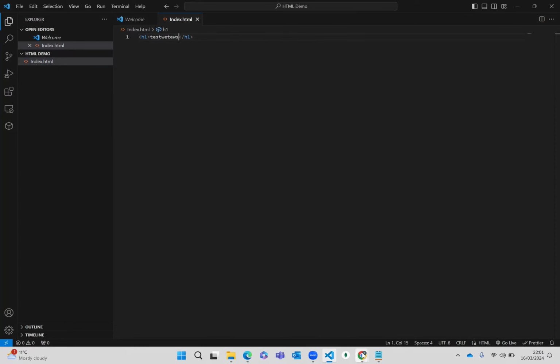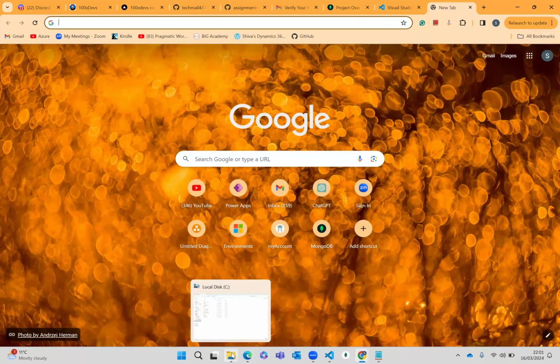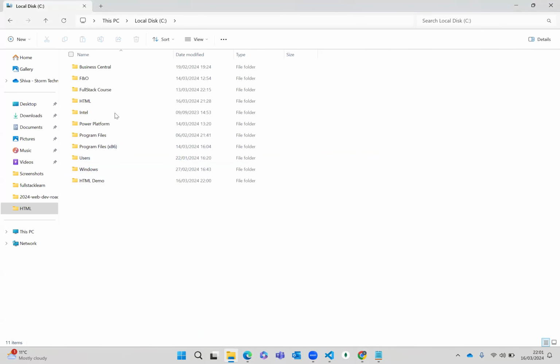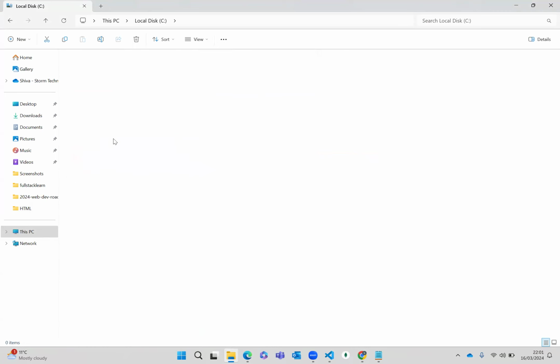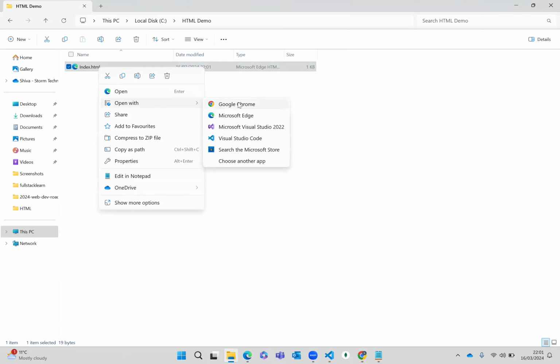And if you go to the browser, I'll go to the browser and open that file. To open that file, go to HTML demo, open with Google Chrome.